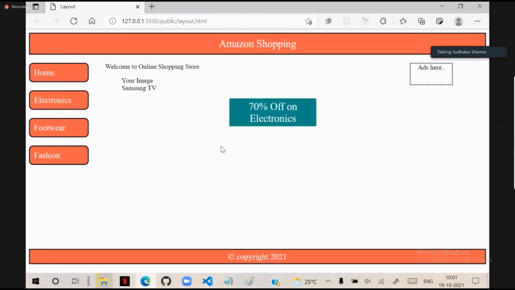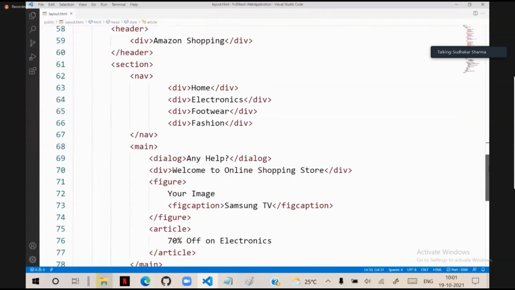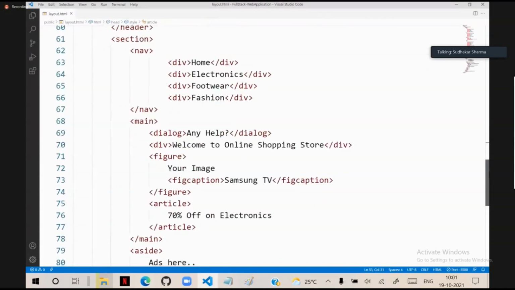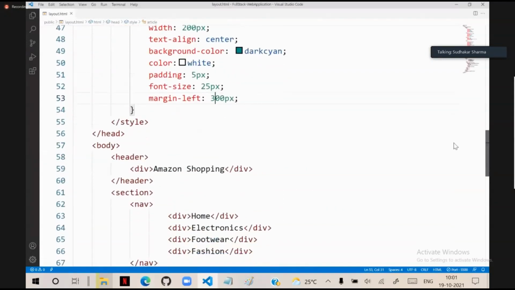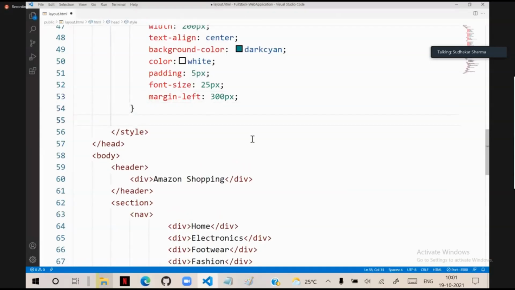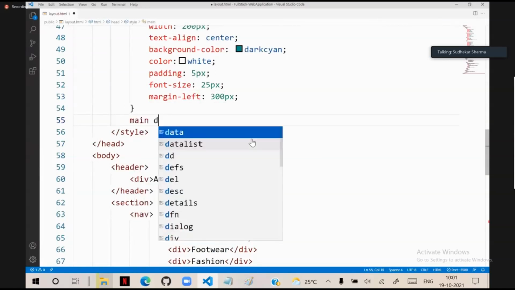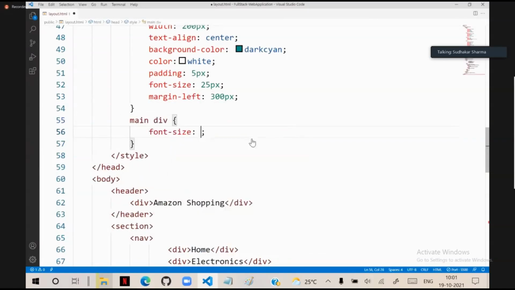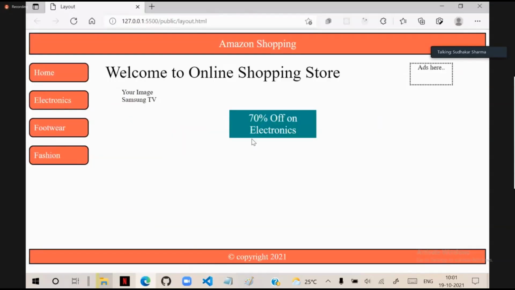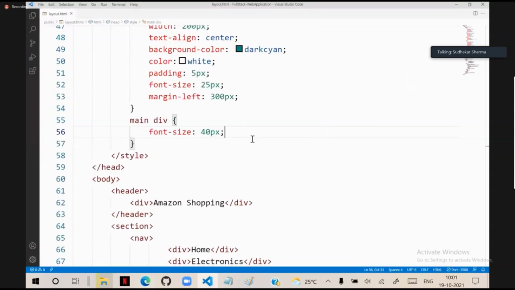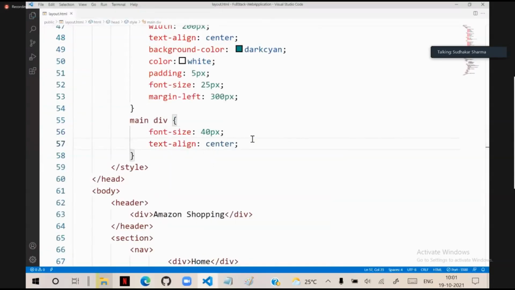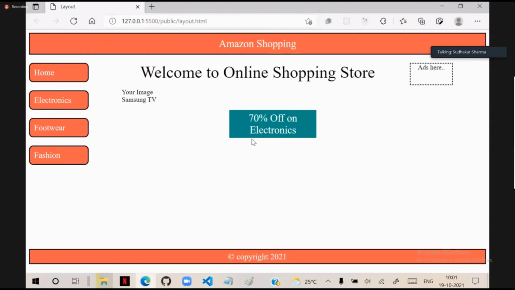And very important, we have this also. That is the main area. Inside main area, we are having a div. Then how to apply effect for div inside main area? You can write main space div. So font size as 40 pixels, and you can see that its size will be like this. And I will keep the text align as center. It will be kept center aligned.